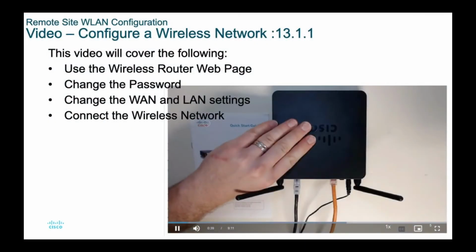If you go to our NetAcad, you should see the first topic, the first video. The first topic in our NetAcad, 13.1.1, has a video explaining everything in order to set up a wireless router: to change the password, to change WAN and LAN settings, and to connect to a wireless network. This is the video of how to do it with a real device. Even though you cannot go to our lab to see a real device, you can use the video as a comparison with what we have done during our Packet Tracer activity. It's almost the same actually.